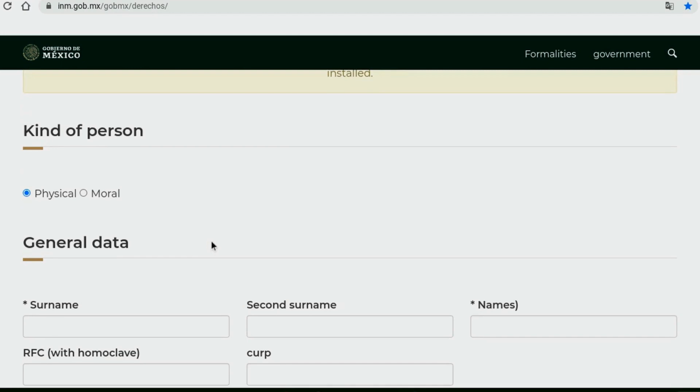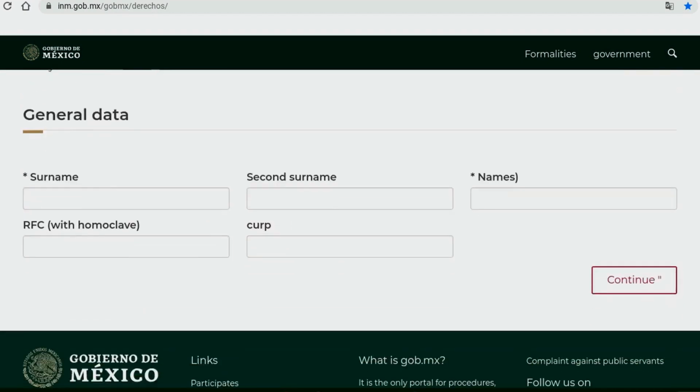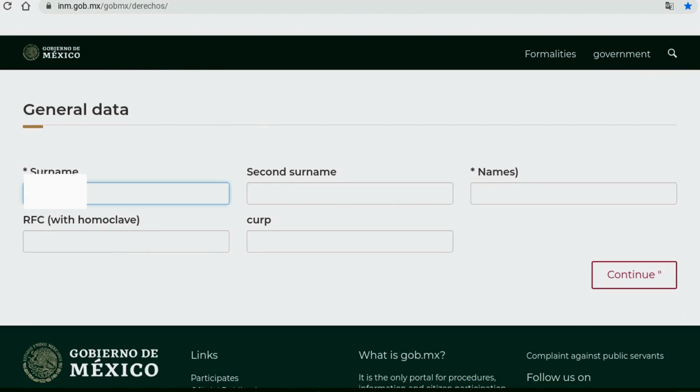And if you're doing this for yourself and your spouse, you're going to have to do this process twice. Just FYI. You're going to enter your surname, so your last name, and I'm just going to enter mine so I'm going to generate a form so you can actually see what it looks like. Okay, first name, and if you have a middle name, you can enter it there as well.